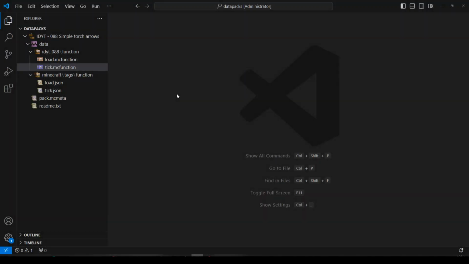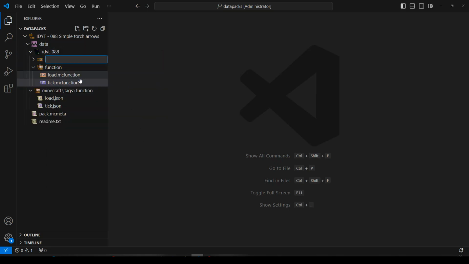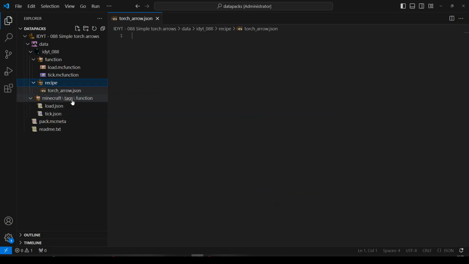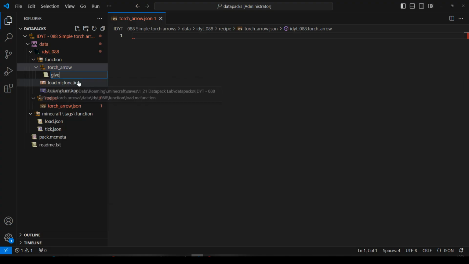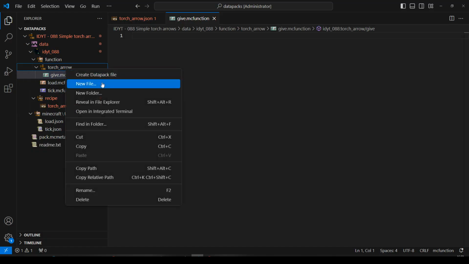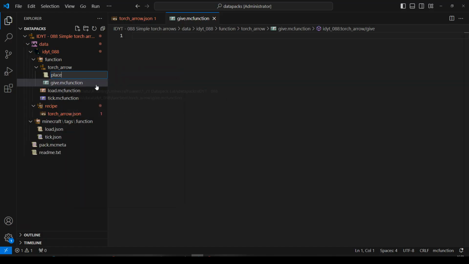Okay, we'll start off in VS Code and we'll add some folders and files like we normally do. So inside my namespace, new folder, recipe, inside recipe, new file, torcharrow.json. It's not going to be happy, but we'll fill that in later. Inside my namespace function, new folder for my functions. Let's just call it torch arrow. And inside there, a new file which we'll call give. That's to give us a torch arrow, funnily enough. And a new file called place torch.